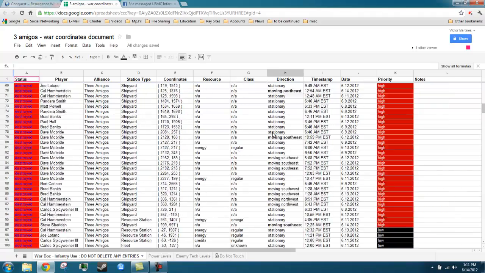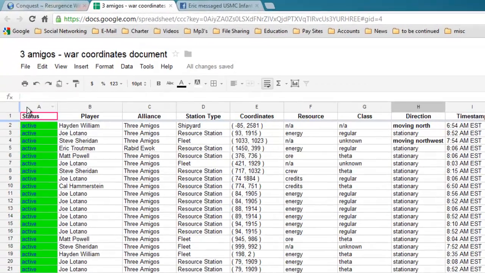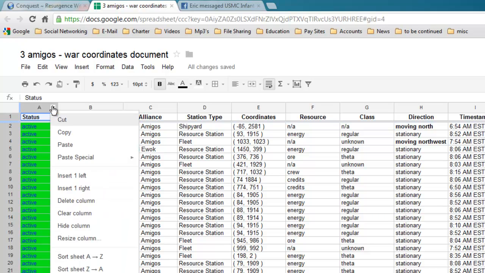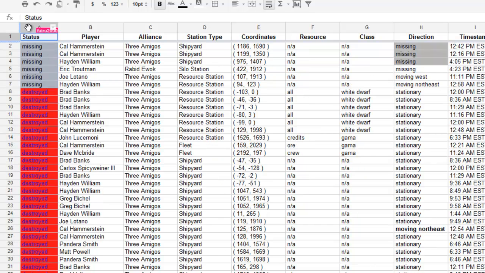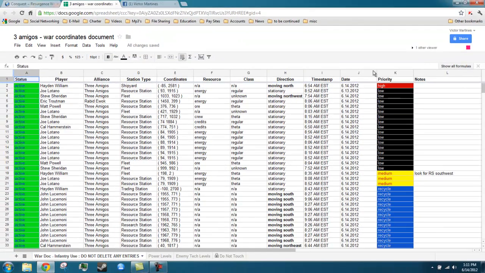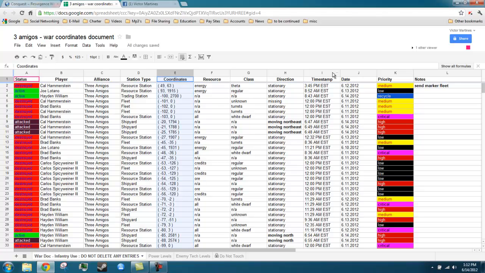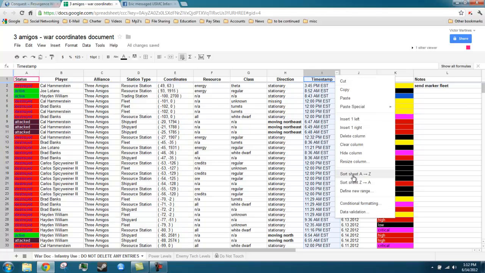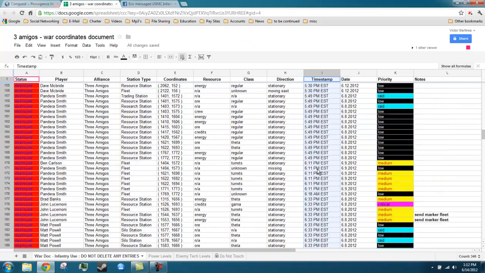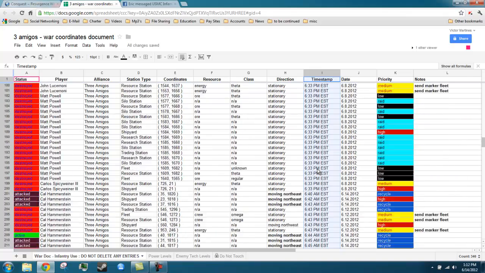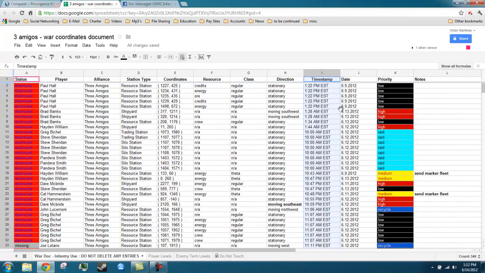Now, how do we find targets that we want to find? Well, you can go to the status. It has a little drop-down box. You can sort Z to A, or you can sort A to Z. Now, it doesn't always do this. I'm going to show you. Say we go over here to, unfortunately, coordinates, which doesn't work correctly, and timestamp doesn't either. It shows it in different things. And notice how it's all different.